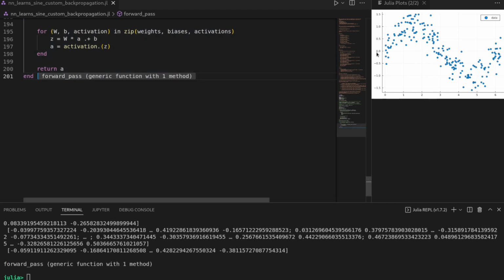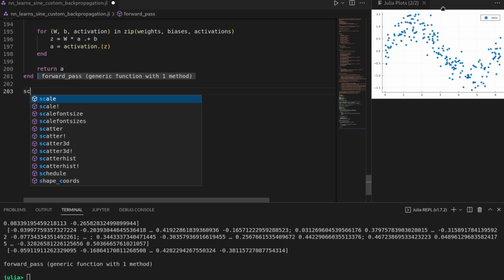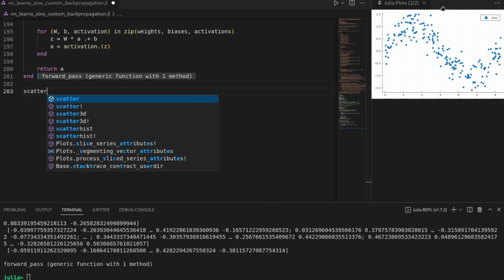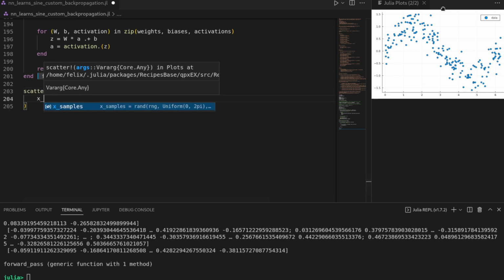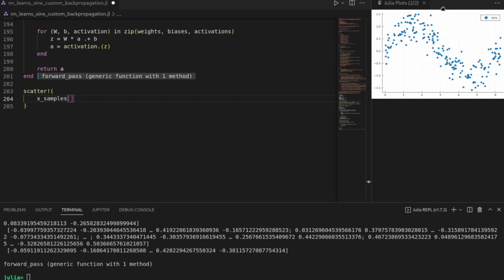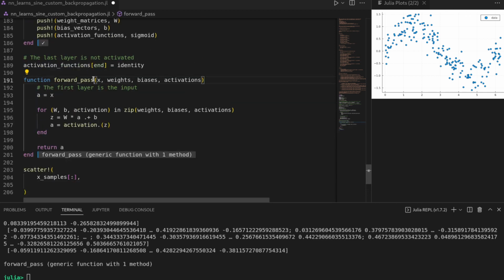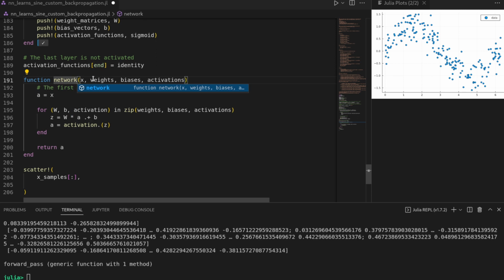Let's use the same scatter plot and plot an initial prediction into that scatter plot. So let's have scatter and then use the exclamation mark in order to say we want to plot into the same figure. What we're going to plot is examples, and again recall we need this colon here in order to flatten this into a vector. Then we call the forward pass. Maybe it's also nicer to call it network forward. So let's call this network forward instead.